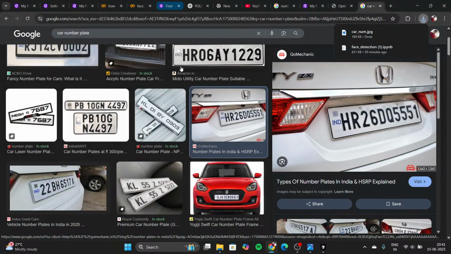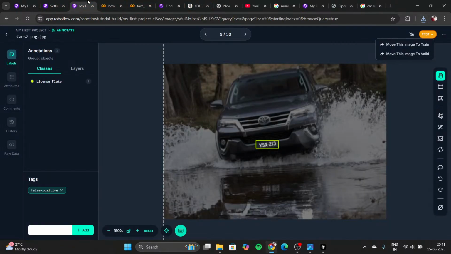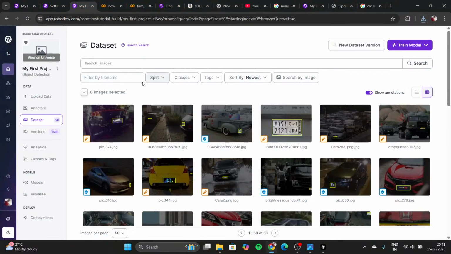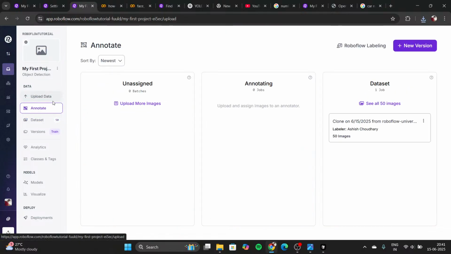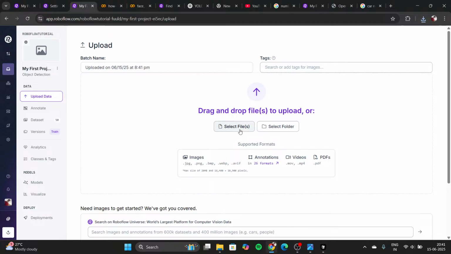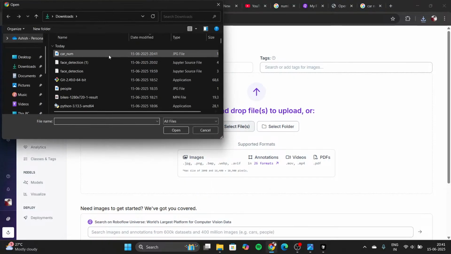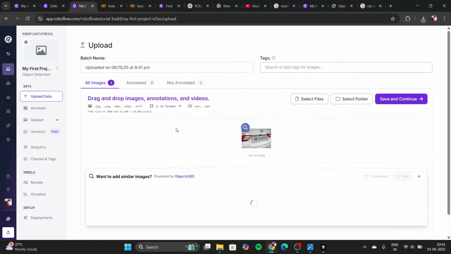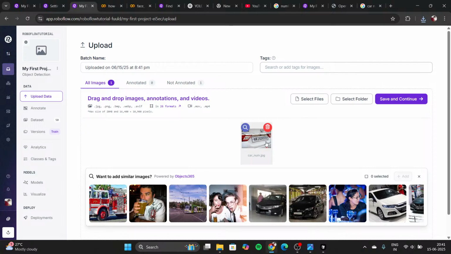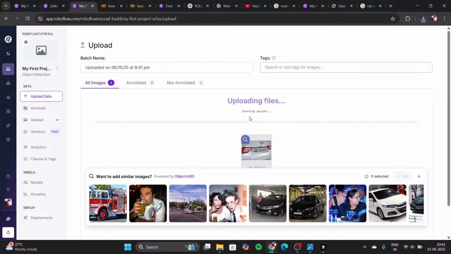Then we can open that in the annotation upload section, and we will upload a file. Here we are just uploading a file because we are uploading just one file. If you have a whole folder full of files, you can just upload that folder and it will all get there. Then we save and continue. We have uploaded the file.